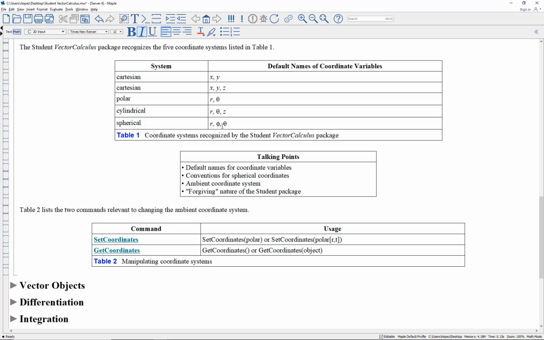Whatever. It doesn't matter. It's the position in this triple that matters. This middle variable is the angle down from the z-axis. And this third variable is the angle around the z-axis. And that's kind of the math convention. The physics engineering convention is to do just the opposite. It's to call the angle down from the z-axis theta, and the one around the z-axis phi.